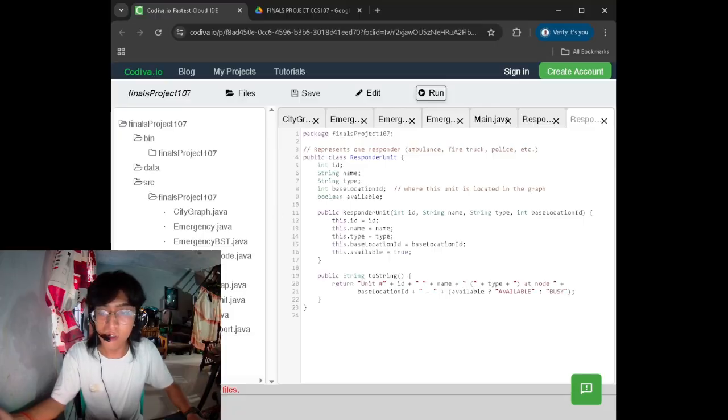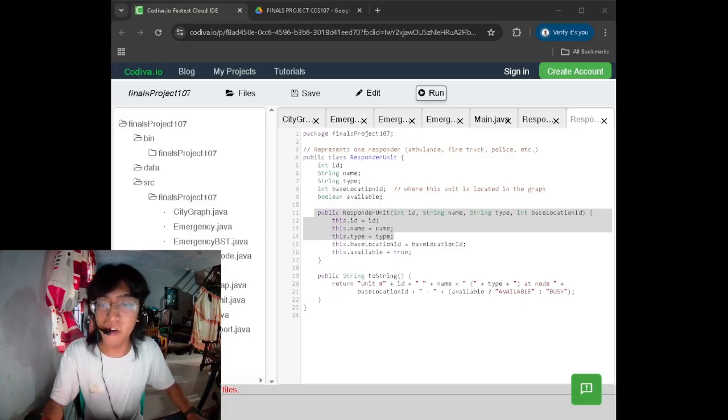Next one is the ResponderUnit constructor. When the system starts, we create units using this constructor. Every unit begins as available, meaning they're ready to respond.